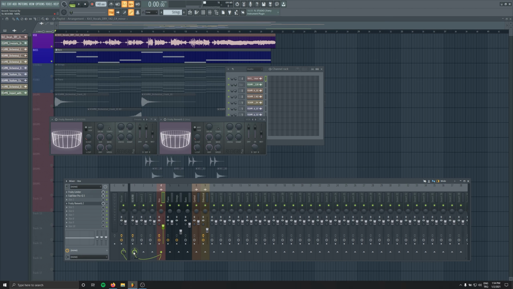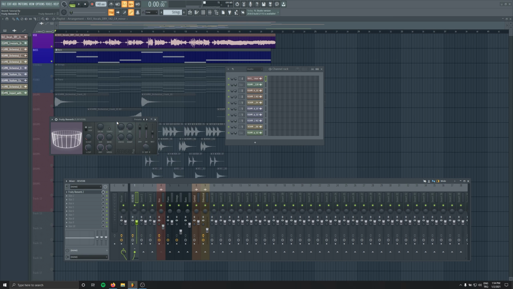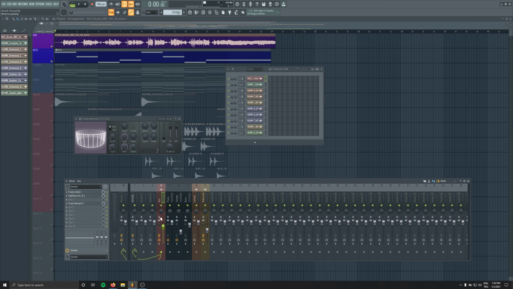But when we use a separate bus as a reverb send, we have to get rid of the dry signal and make wet all the way up. And now this channel contains 100% vocal signal without any reverb, and this channel got 100% reverb signal. It doesn't contain any dry signal from the vocal.